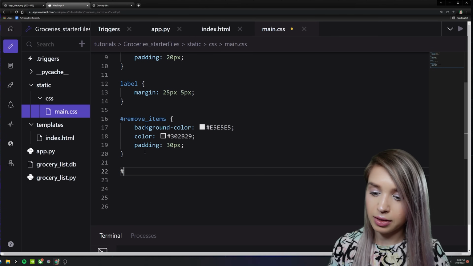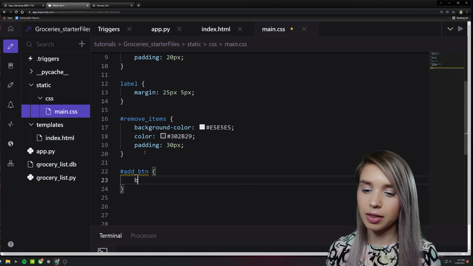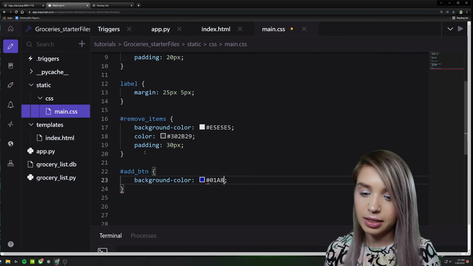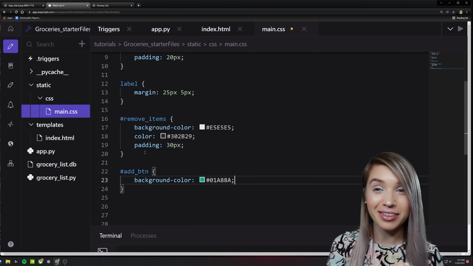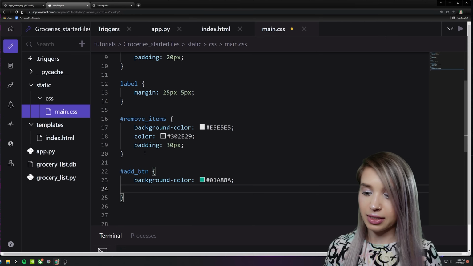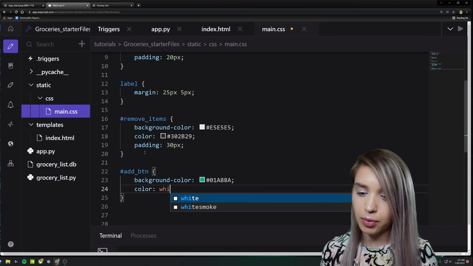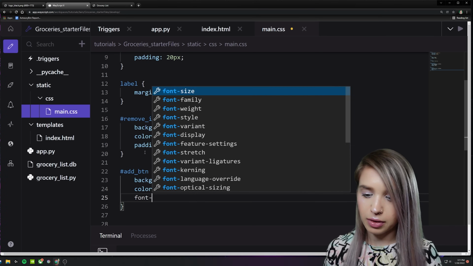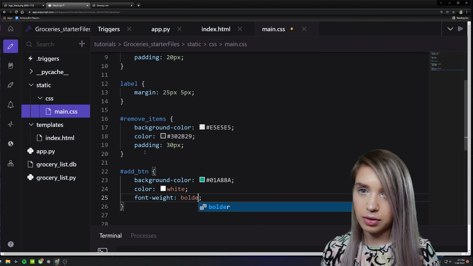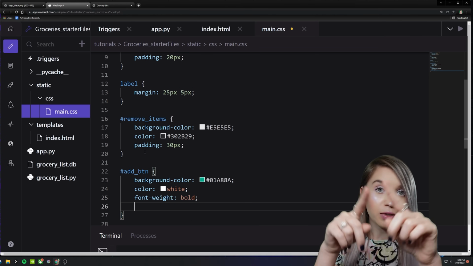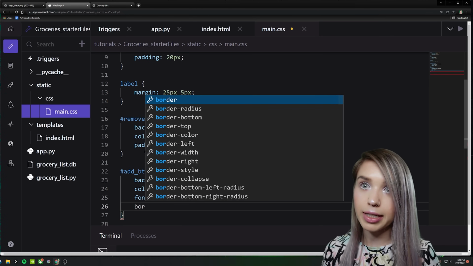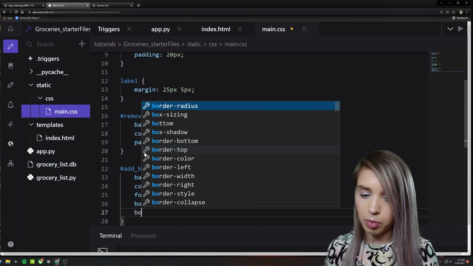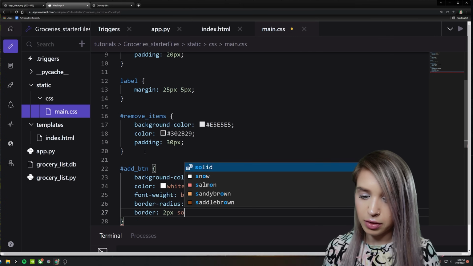So we will begin with the add button, and we will set the background color to a nice green, which I've selected in advance. So that would be #01A88A. This one I memorized. Cool, and then we will add a text color with color, and we will set it to white. Now we would also like to have a bold font, so we will type font-weight and go for bold. Then let's add some rounded corners to this button with border-radius, and we will set it to 20 pixels. We will then set the border itself. So border would be 2 pixels, solid.